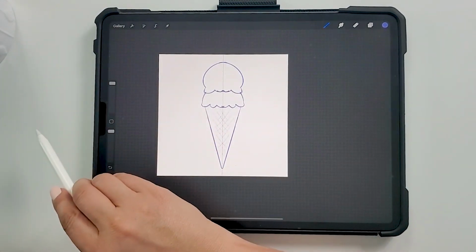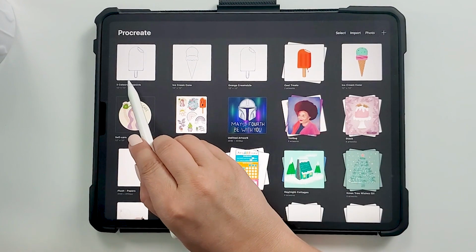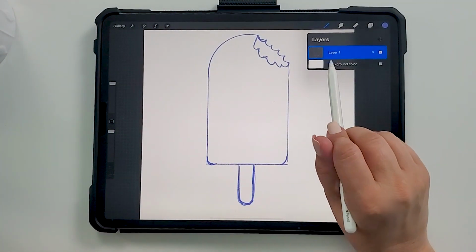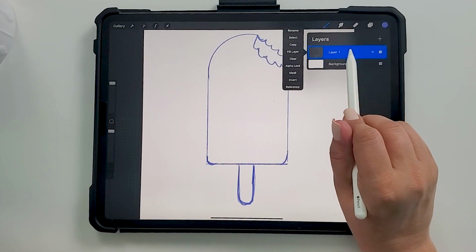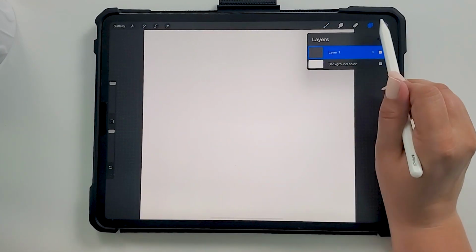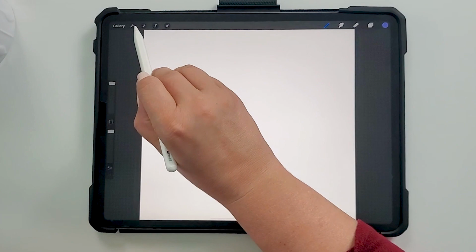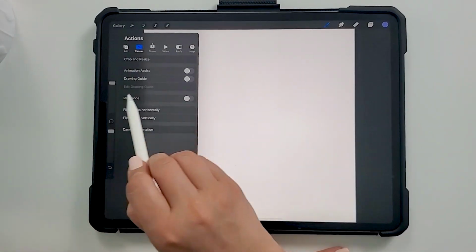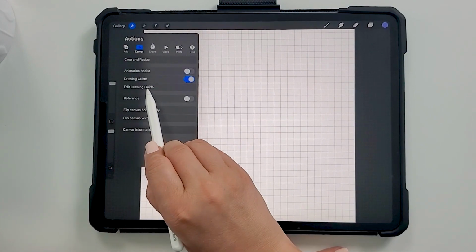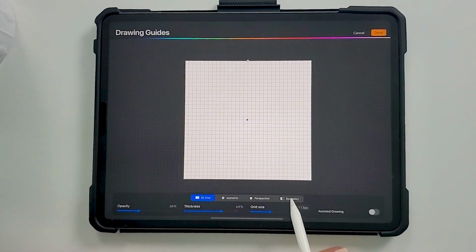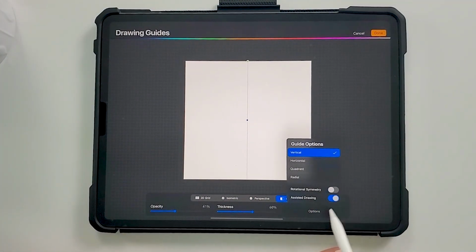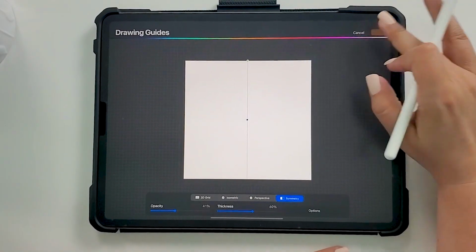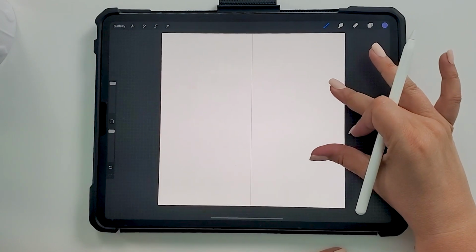Okay, now we're gonna do our third sketch. So go back to your gallery, select your 3 Colored Popsicle. We're gonna tap on the layers and clear this layer. So tap once and tap clear. We're gonna tap the actions panel, canvas, drawing guide, and turn on the drawing guide. We're gonna edit, select symmetry, make sure it's on vertical, and click done.